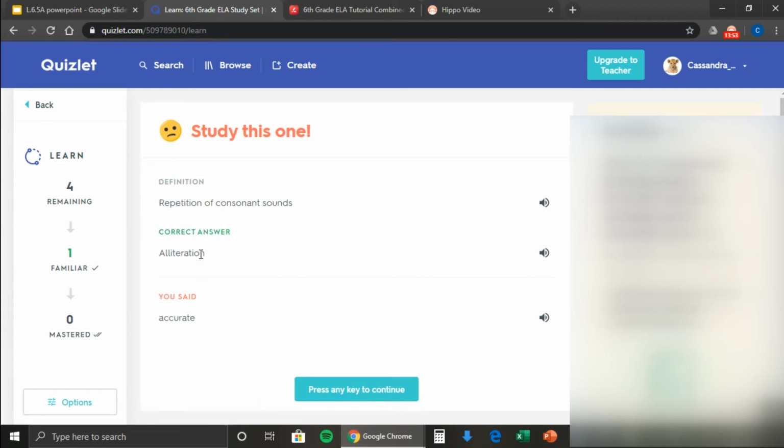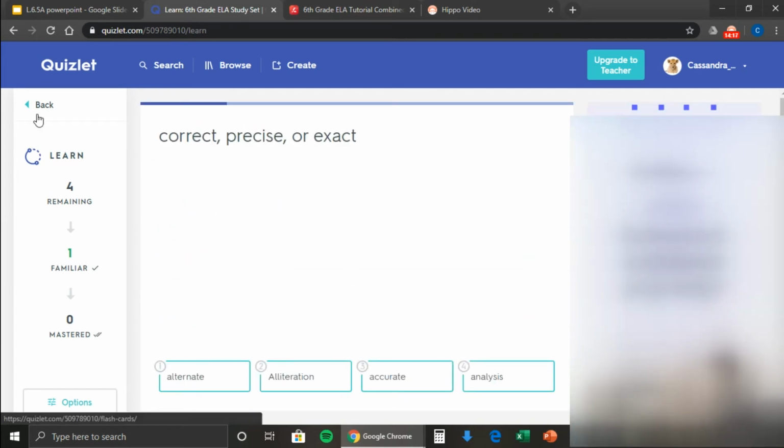It's going to tell you the correct answer. It's going to tell you what you said. And these little audio buttons will give you text to speech. So if you can't read what this says or this says, just click it. Alliteration. It'll tell you. Now, as you can see, it did not contribute to the familiar or the mastered, but that's okay. Just keep on going with it.